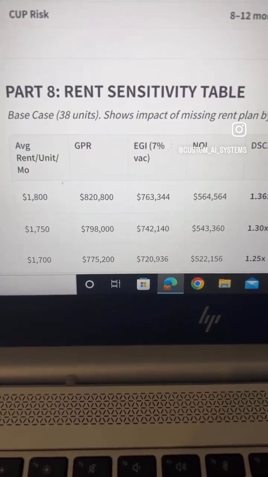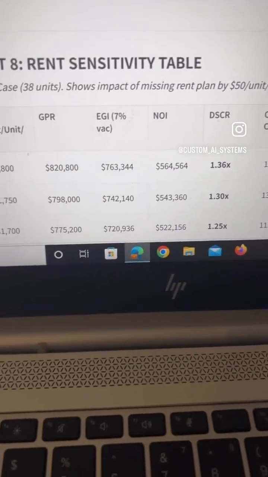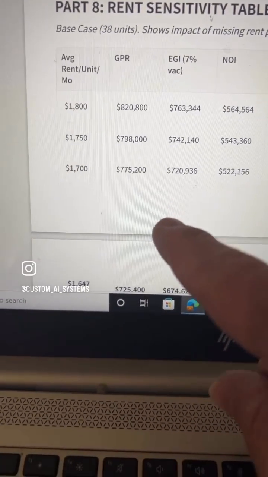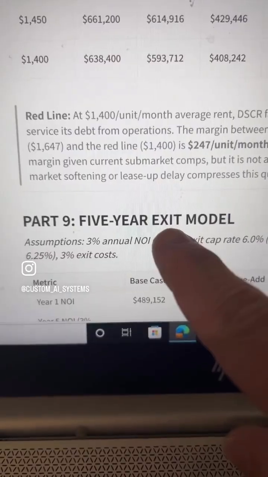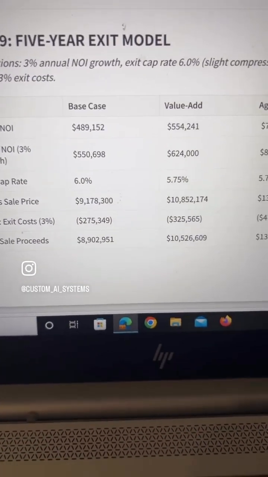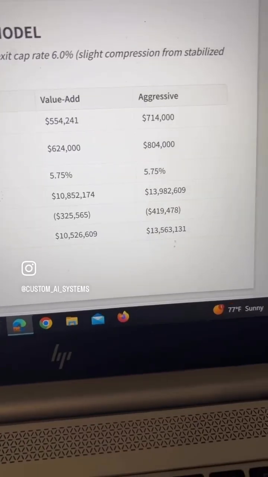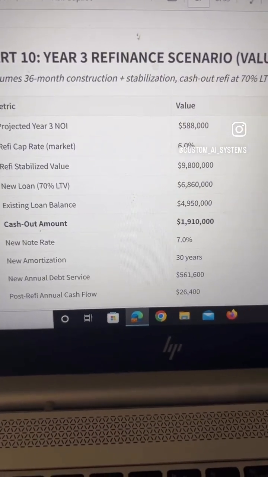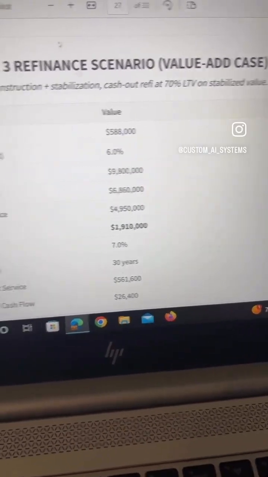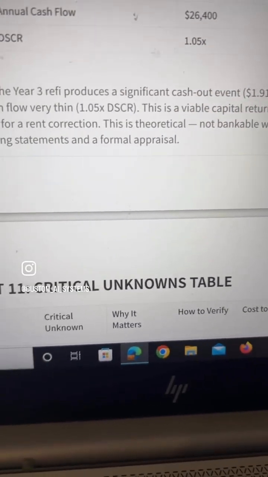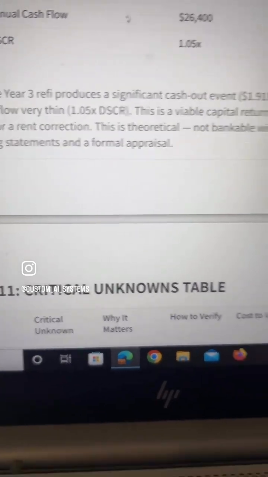Then there's a rent sensitivity table built in, and how that sensitivity impacts all your cash on cash, your NOI, all your numbers. And here's a red line, pause and read that. Also, we'll give you a 5-year exit model across those sensitivity analyses, base, value, and aggressive, all your numbers. Part 10, year 3 refinance scenario, value add case, all your numbers. Note, this 3-year refi produces what it does, but look, it says the DSCR is thin, right?